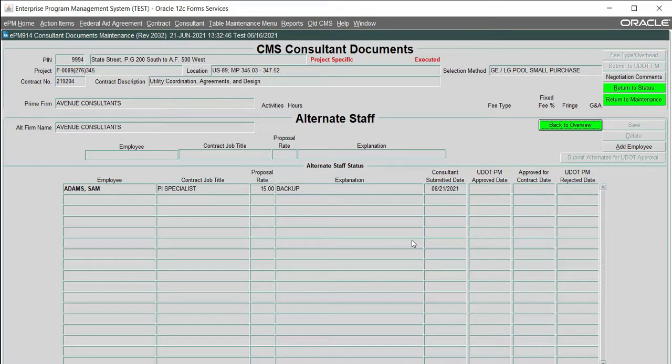Now keep in mind the requested employees are not eligible to work on the contract until after the UDOT PM approves the request. So as soon as they are approved, an approval date will appear here in CMS. And after that date, the employees are able to work on the contract. Work performed before that date will not be approved.